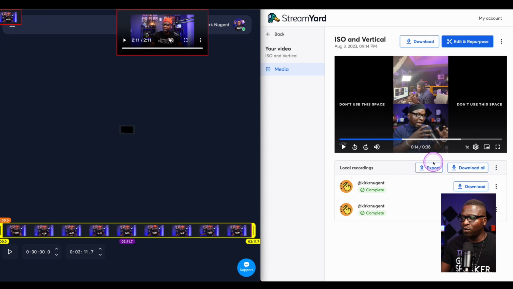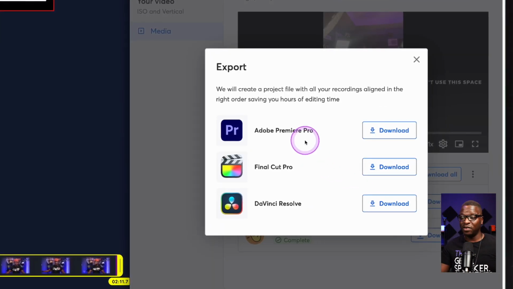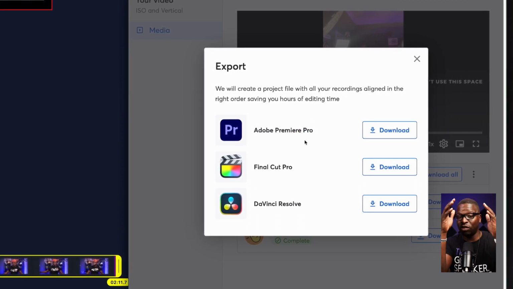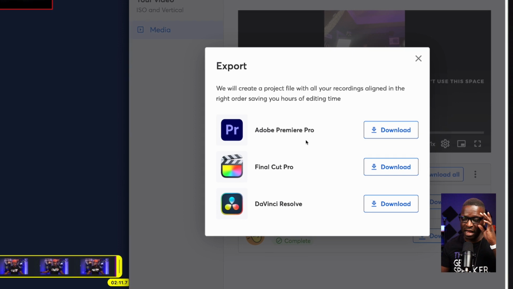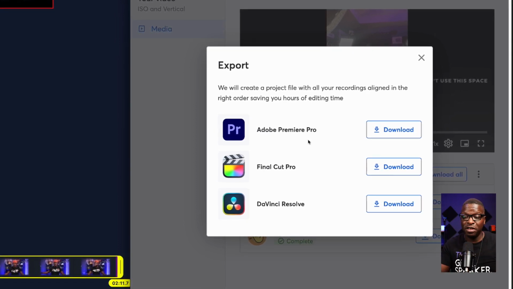On the flip side, of course, you do have the ability to trim, edit, repurpose, and you can actually export to Adobe Premiere, Final Cut, and DaVinci Resolve. You can actually have the XML file and it drops it right in the timeline in your NLE just the way that it was recorded, so you don't have to try and sync up video and audio.